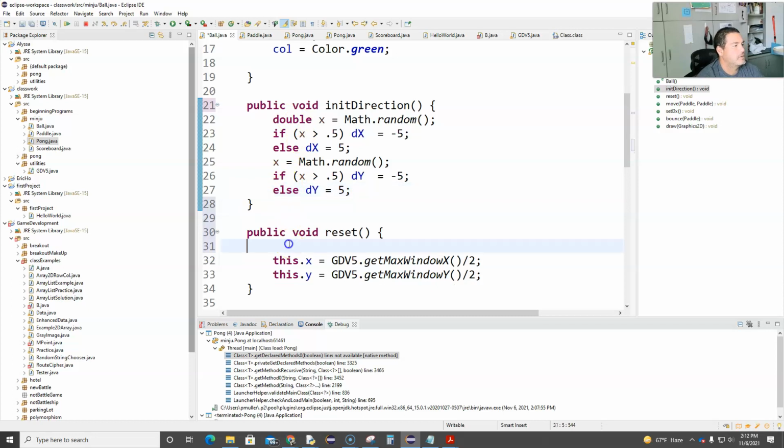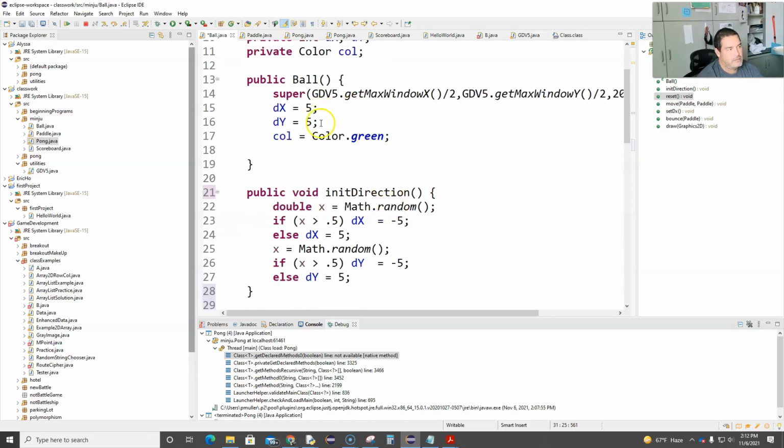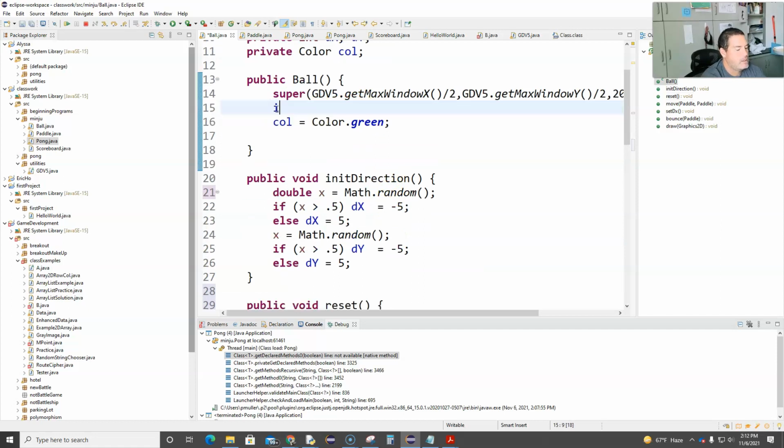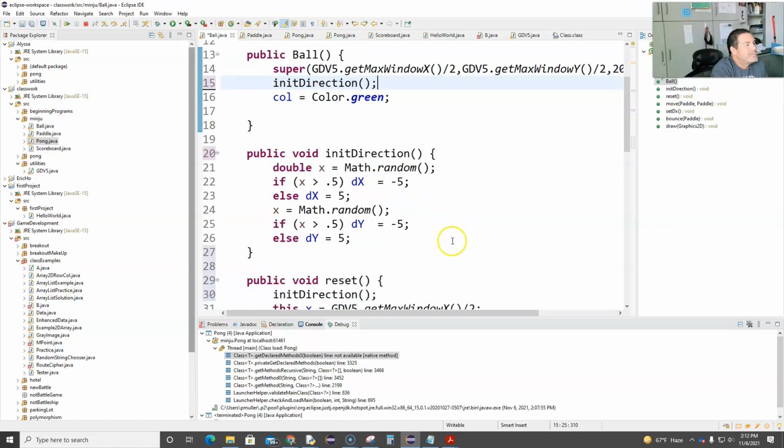Okay, so got it. So I'm going to initialize direction. So I'm going to do that in here. But what if I also did that here? And perhaps that way I could set the initial value of dx dy so that it's not always moving the same direction, because originally I just always had it going 5, 5, so it's always going like that, or actually going like that.